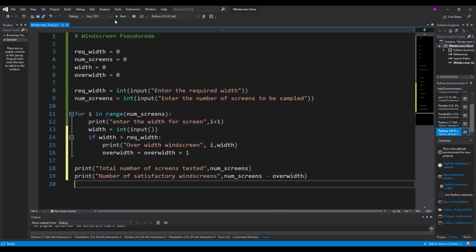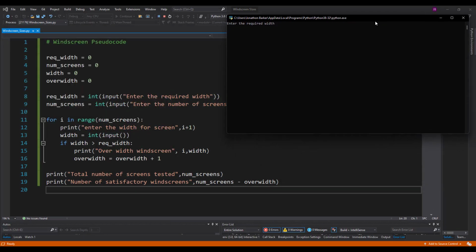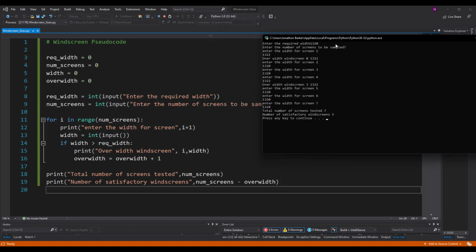So let's have a look then and see if our pseudocode Python conversion has all worked. It's always important to test using data. So never take for granted that your code works, because usually mine doesn't. So let's have a look. So it says there, over width windscreen, so we've got one. There's another over width one. It says 7 screens tested, 5 are satisfactory.